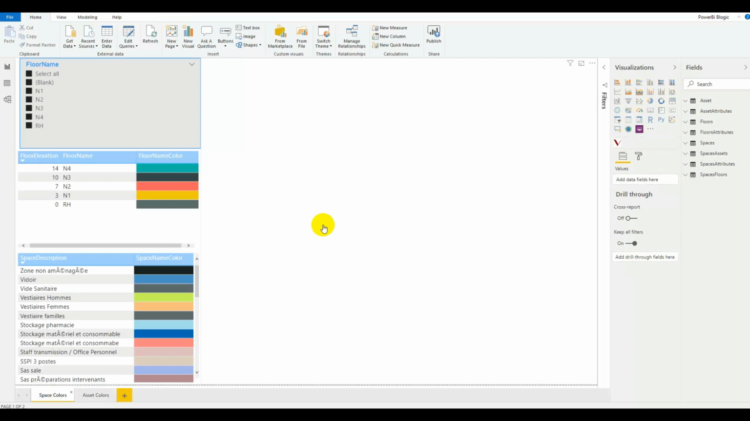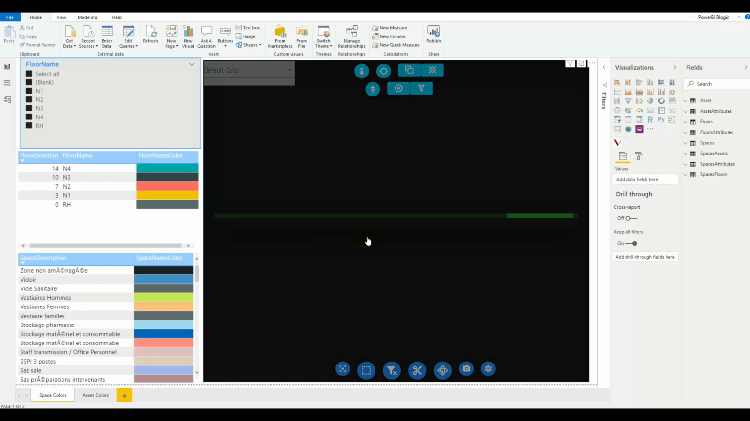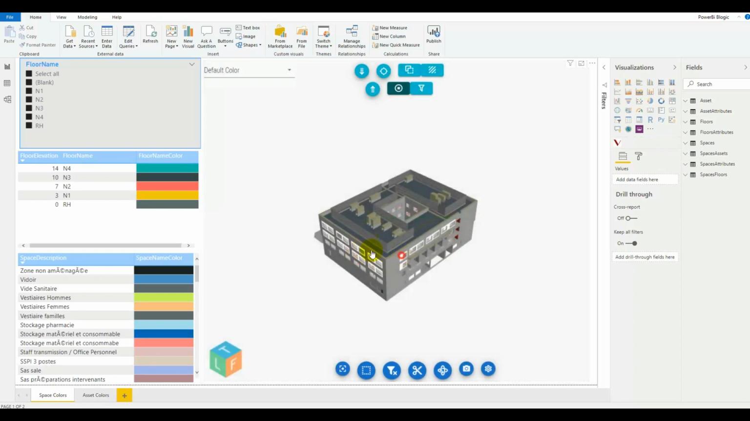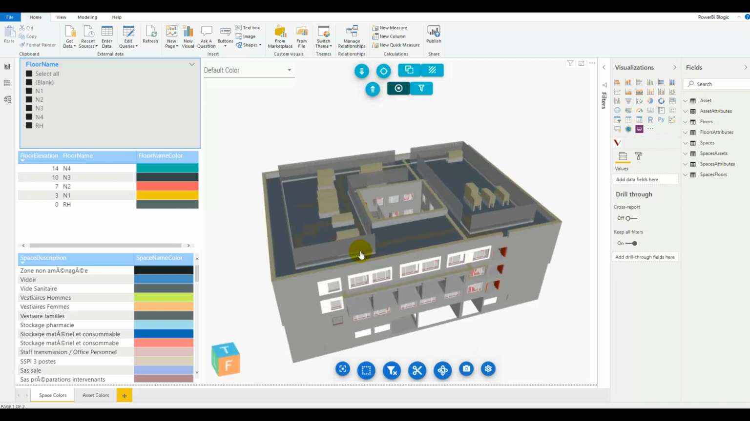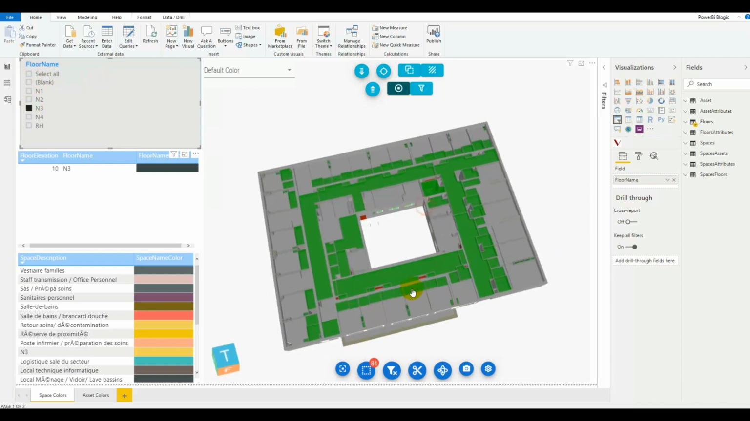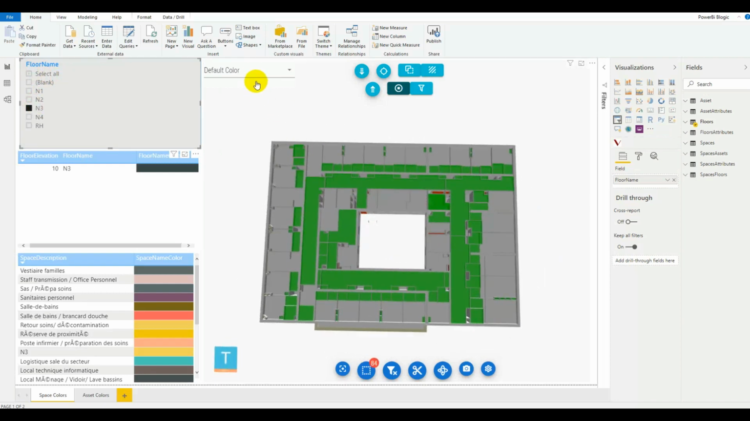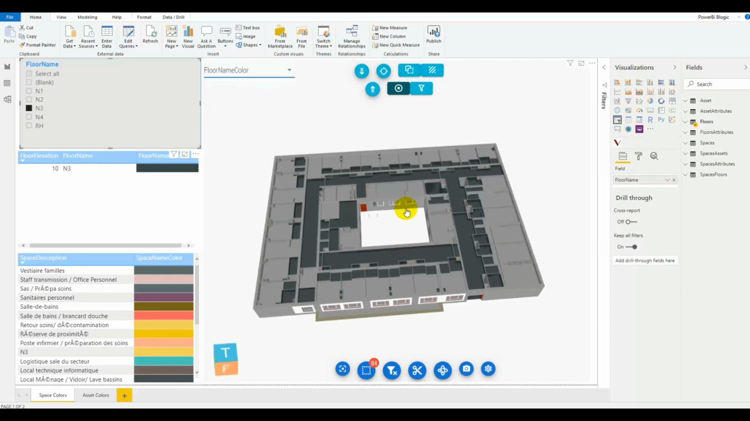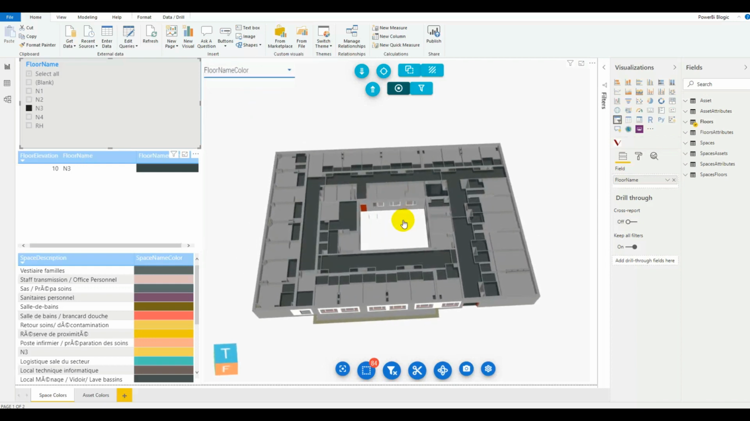Now, let's go over to the space colors report. Same structure. On the top we have the floor selector. We can select the floor we're interested in, then select the theme we want to view. So here we are coloring all these spaces depending on their floor. So all spaces on the same floor will have the same color, as we can see.